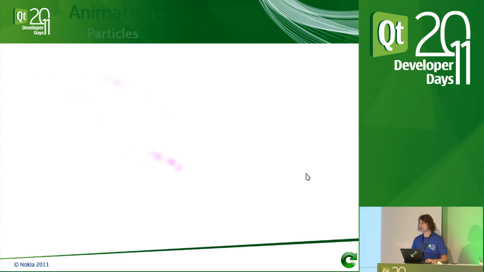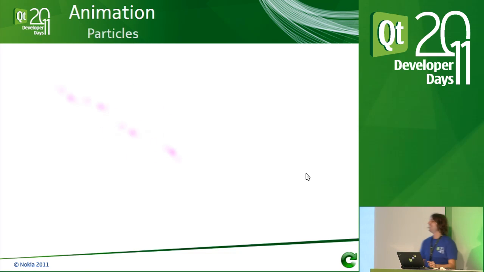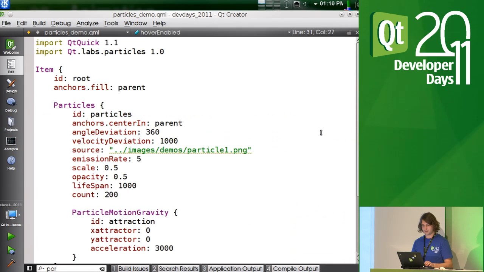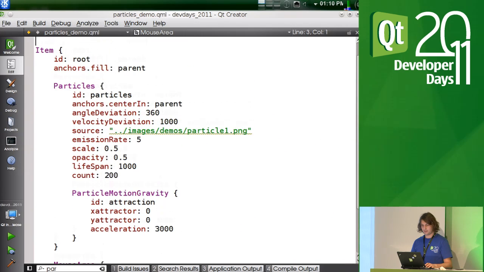So you should all focus on the top left corner now. So all particles are going there. There's an emitter source in the middle, and I have an attraction point, which is top left. The code for this is basically the particle here. It has lots of properties you can play around with. I won't go into detail about those, but what you can see here, the particle is a PNG file.